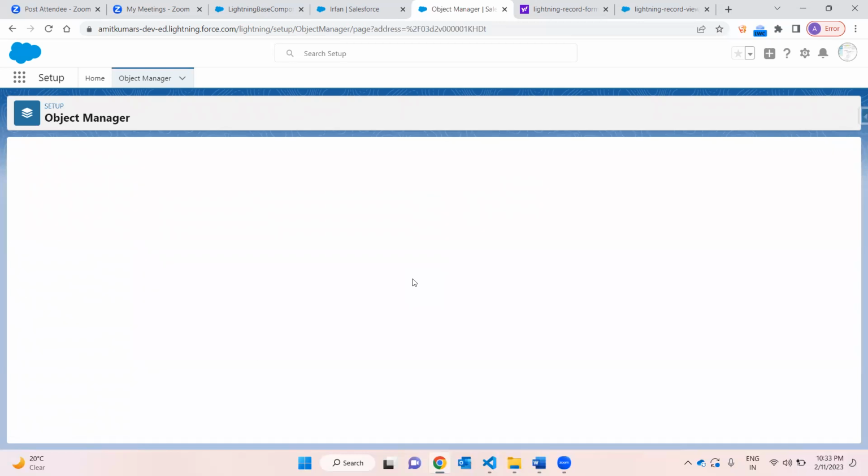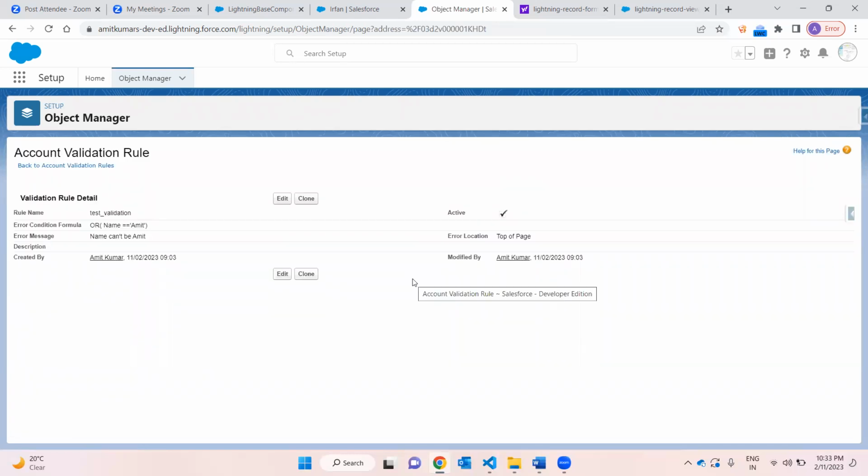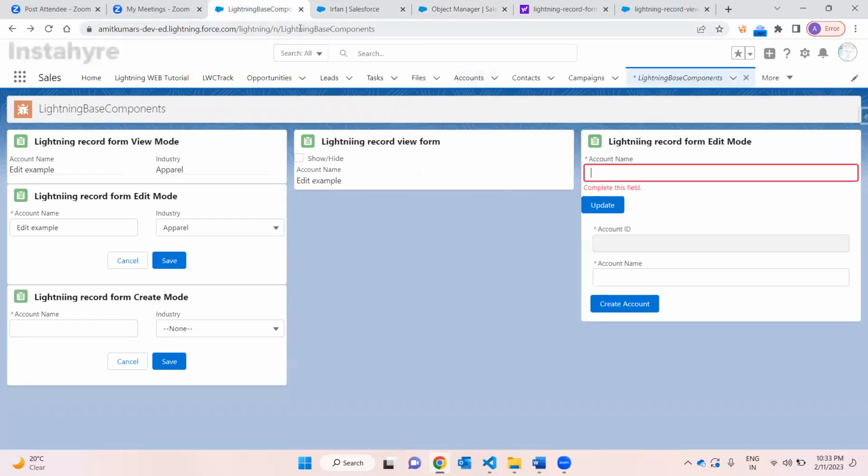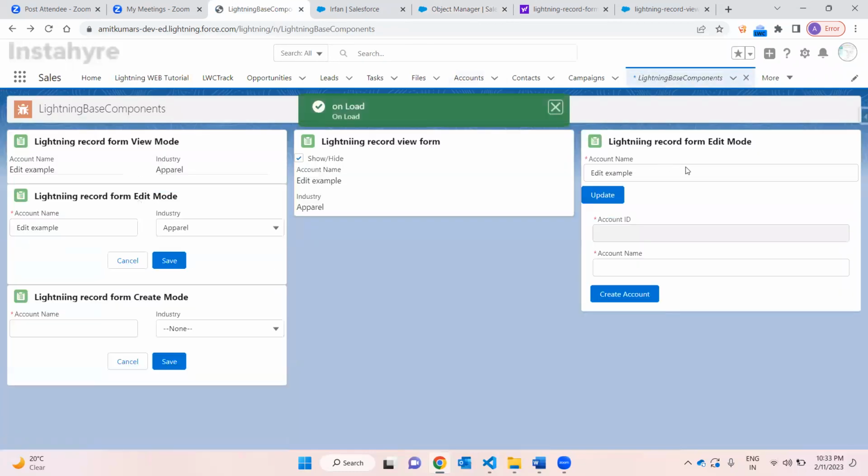So I'm creating one validation rule. If I am creating an account with the name Amit, it will fire a validation rule. So let's see, is it working or not? I think I have to specify on error also. Let's see.